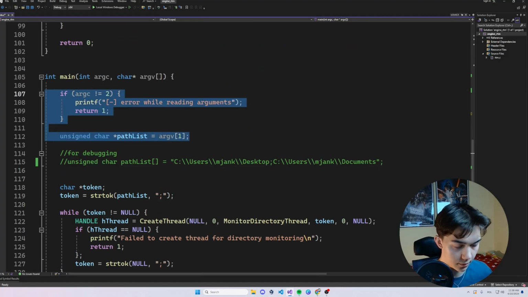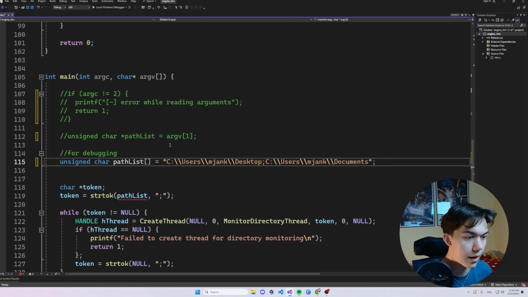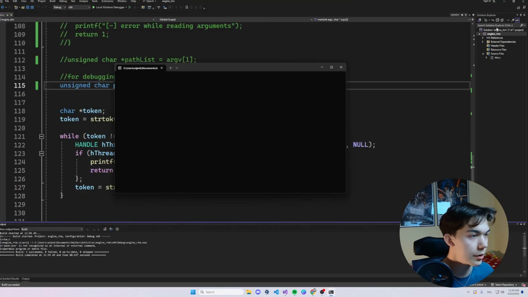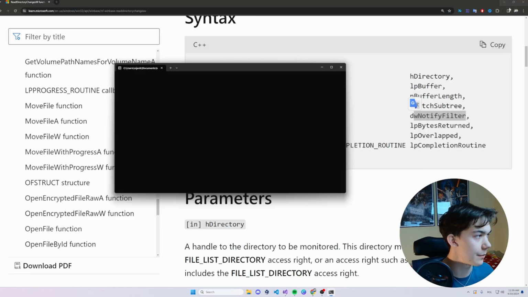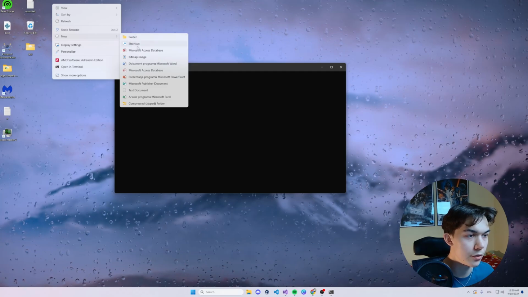I have this for debugging, so I don't have to use the UI. All right, let's run it. Is it working? Yeah, it is. Okay, so let me minimize this, and let's create a new file.